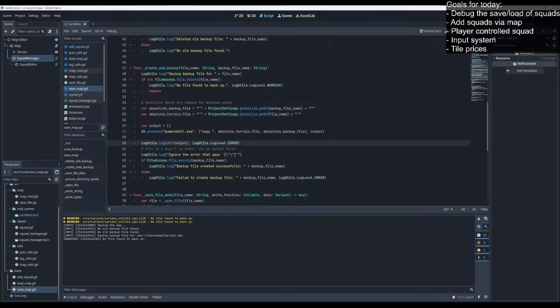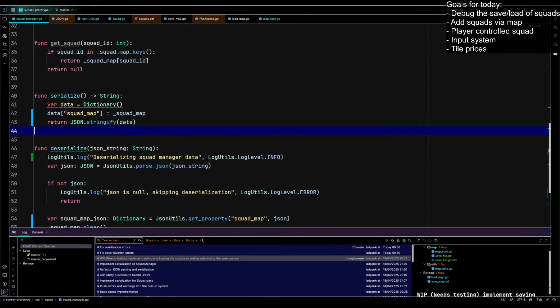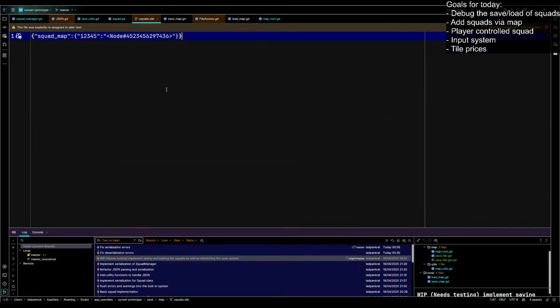Delete the saves. Save map. Clear the output. Okay. Okay, that's better, in the sense that it's a proper JSON object. Now the next problem is that we save it like this.